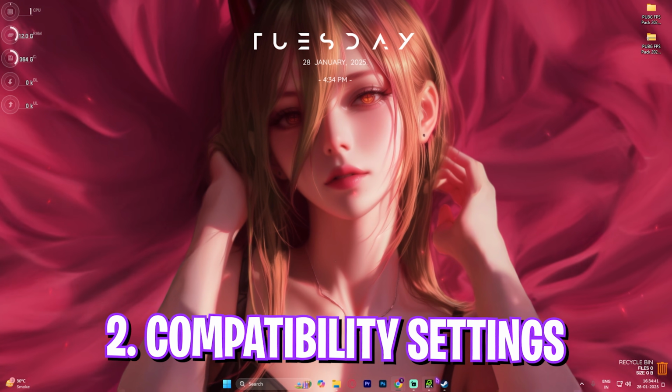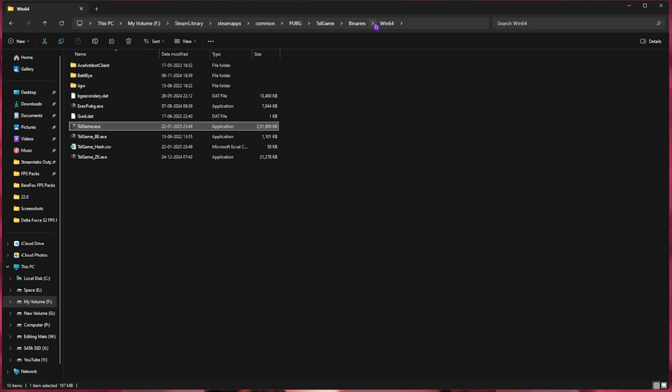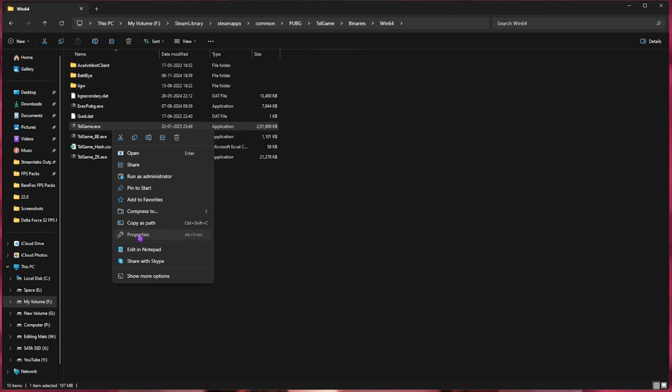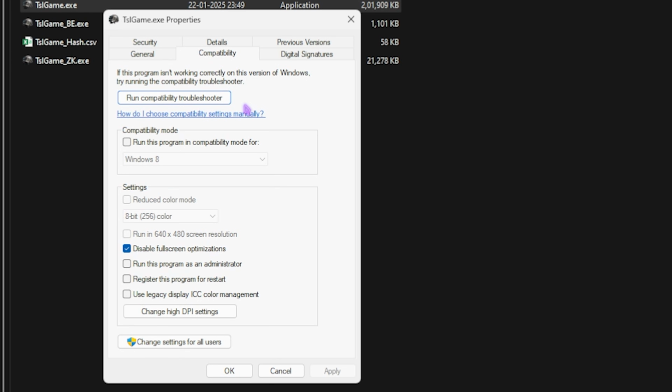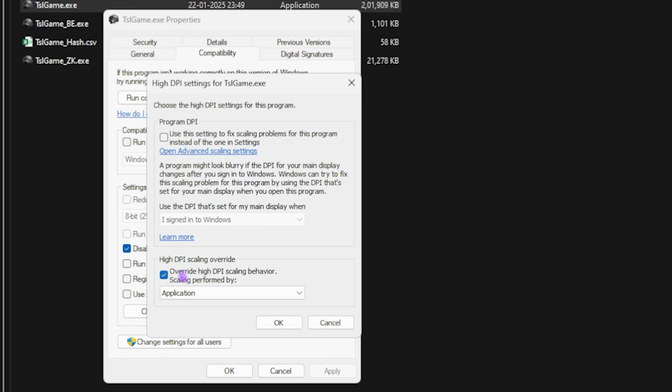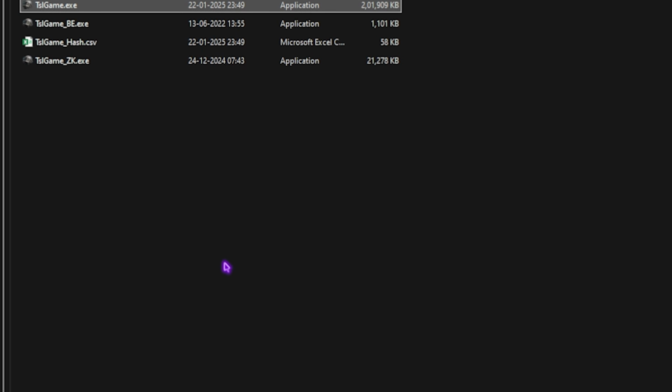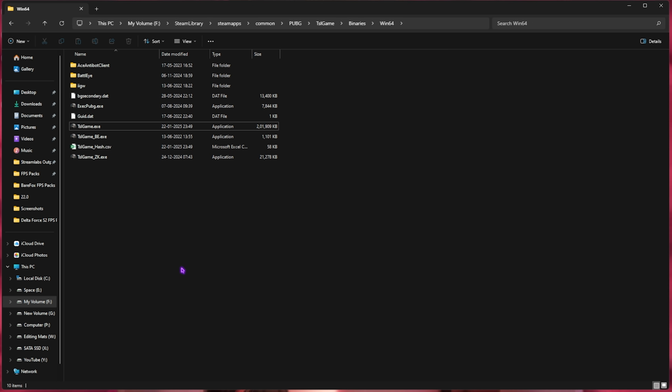And for this, you have to head over to the same location where you have downloaded your game. And right over here, select TSLGame. Right click on that, head over to properties, click on compatibility, and then you have to select disable fullscreen optimizations. After that, click on change high DPI settings and then select override high DPI scaling behavior. Click on OK, then click on OK. This will help you to improve your input latency.